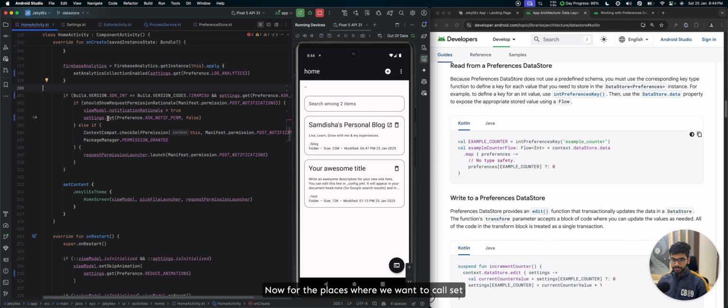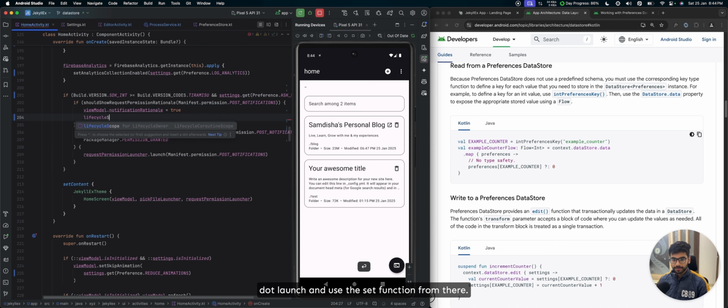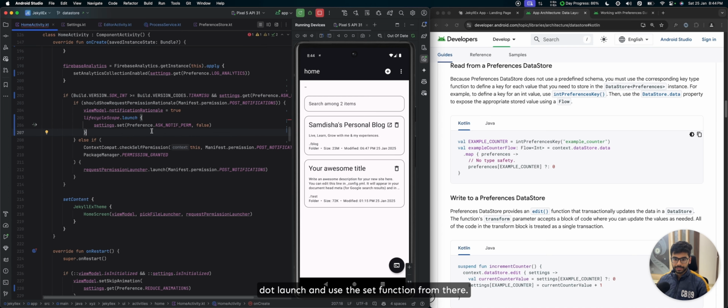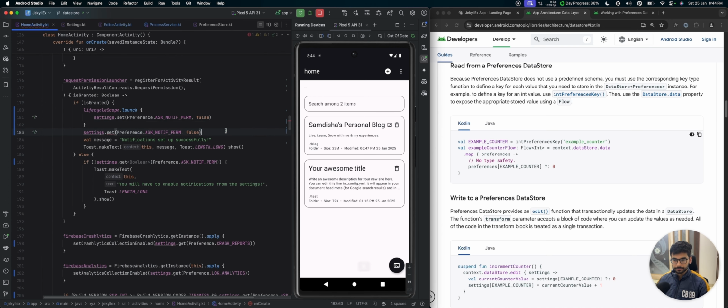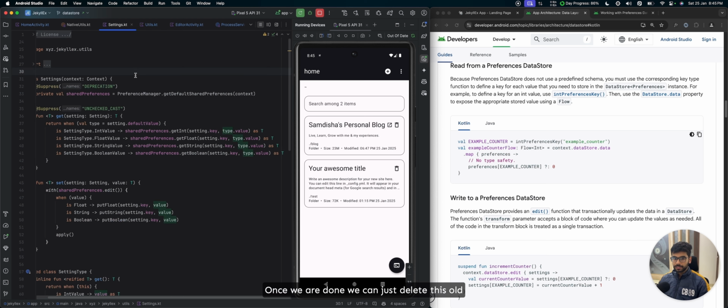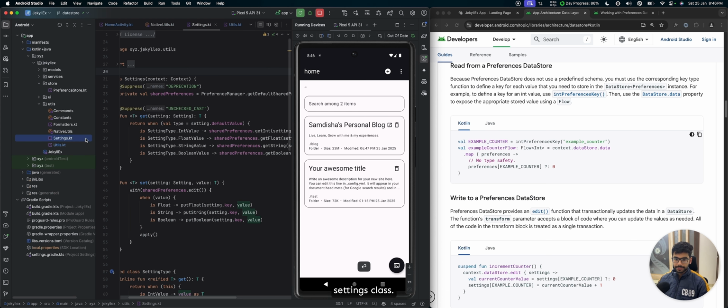Now for the places where we want to call set, we will need to use a coroutine scope. And for activities, we can just call lifecycleScope.launch and use the set function from there. Once we are done, we can just delete this old settings class.